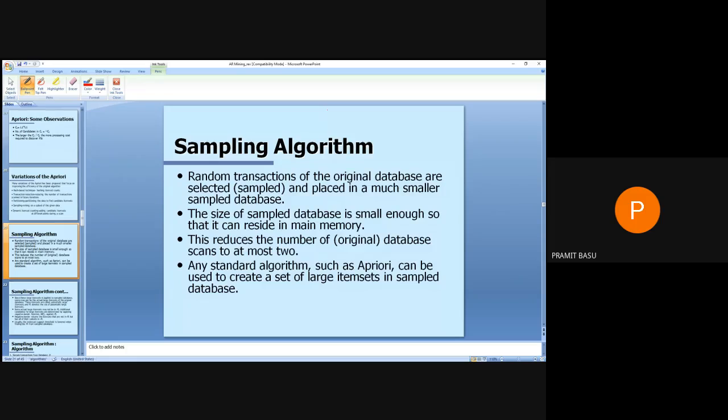So you have data D, and out of this we take a small sample S1 and apply a priori. This S1 should be equivalent to your RAM size. Why? Because the sample size should be less than or equal to main memory size. The idea is very simple: in one go the a priori algorithm should execute.